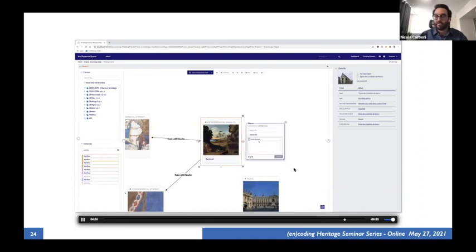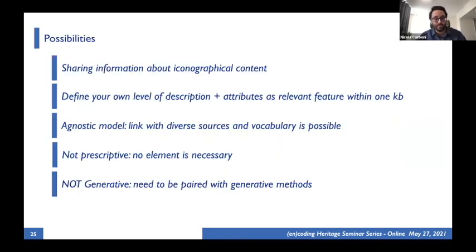But we are running very low on time. I just want to conclude by giving you an idea of the possibilities of what can be done. First of all, it's great for sharing information about the iconographical content of a representation. But it also gives the possibility to define your own level of description, not a prescribed one. What is the representation, and what is part of the representation, can be a multitude. It depends very much on your needs. You can go further or just stay at a very initial level, and define the attributes that are relevant for you. Therefore, it is an agnostic model.